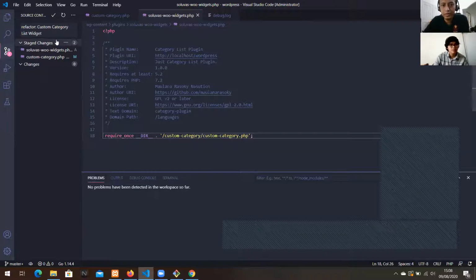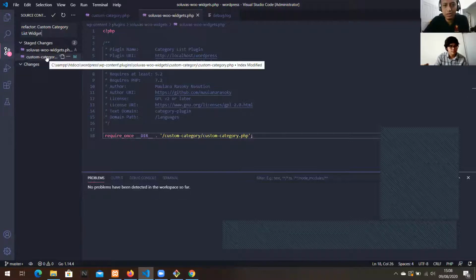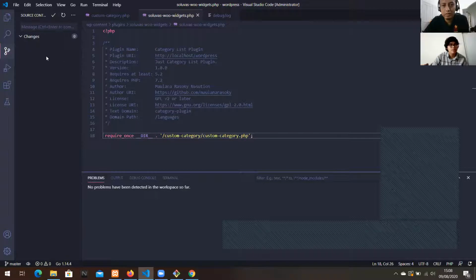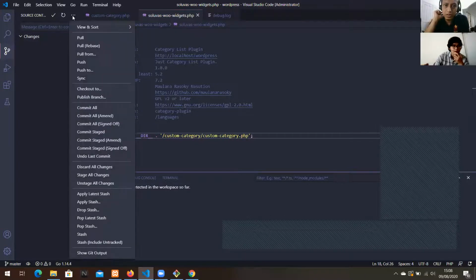Okay, cool. Then you can push Control Enter. Okay, that's already committed. And then to push, you click on the dot dot part. Okay, and then click on Sync.